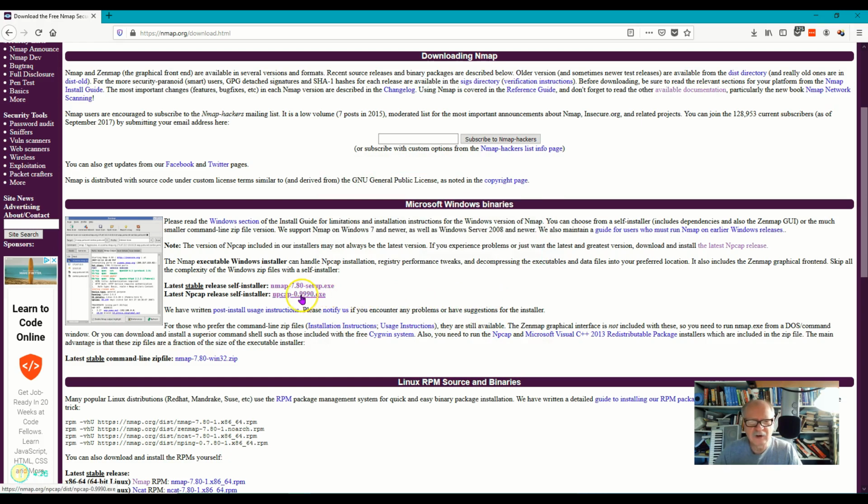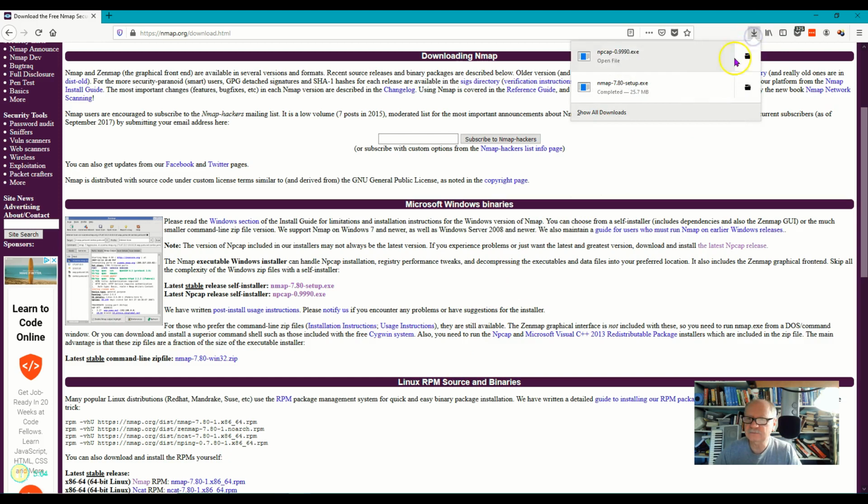All right, we had the wrong version of Npcap. It turned out that there was a 0.9982 something that was built into this Nmap installer. And up here it says the version of Npcap included in our installers may not always be the latest version. If you experience problems, download and install the latest Npcap. So sure enough, we got the wrong version that was built into this one. So I'm going to go ahead and click this one here, the 0.9990 version, and we'll go ahead and download and install that. There it is. Let's go ahead and do the installation.